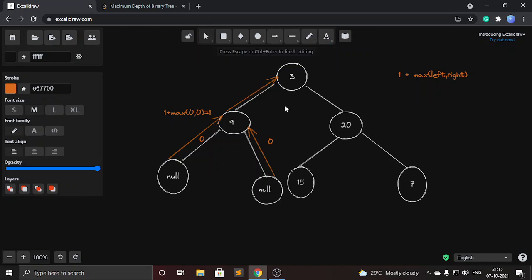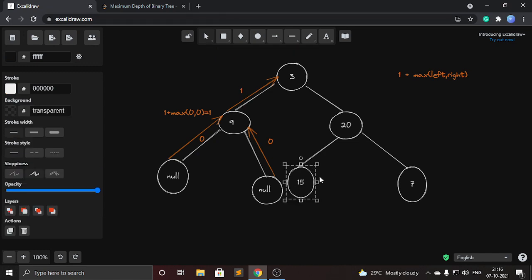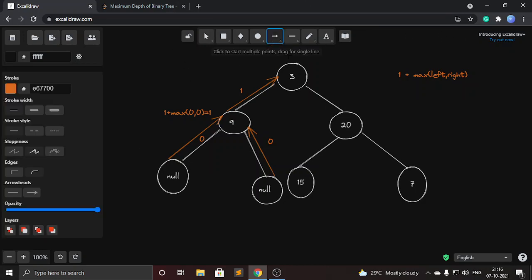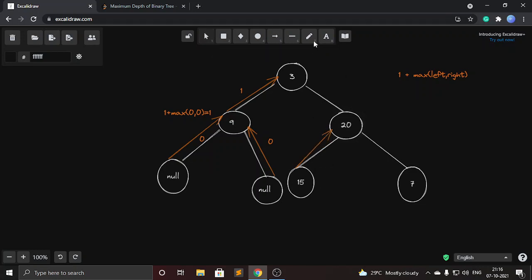From the left call of 3, 1 is returned. Now we will explore the right side of the root node 3. On the right side we have encountered 20. It will go to the left of 20. Left of 20 is 15 and 15 has no child nodes. So 15 will return 1. So 15 will return 1 to 20.